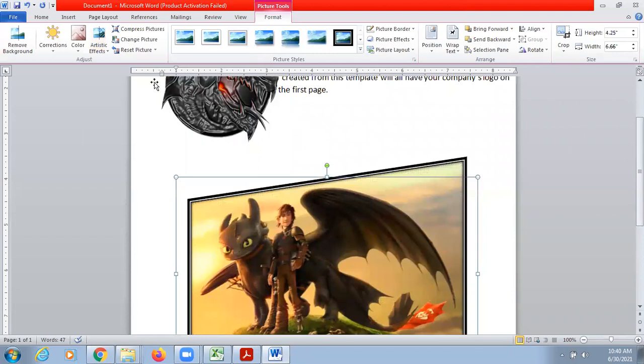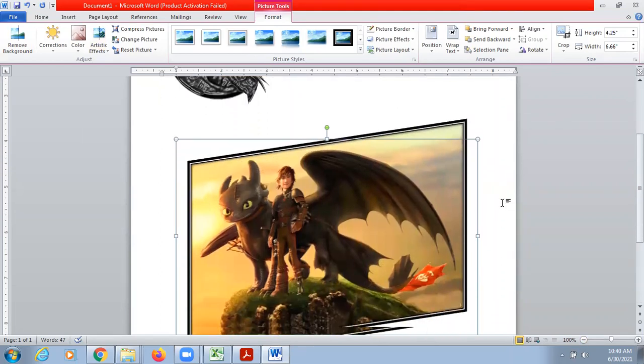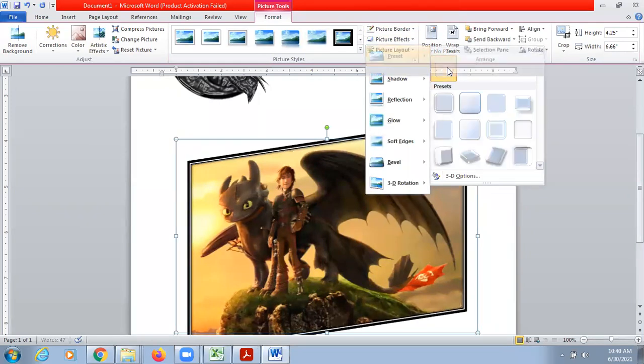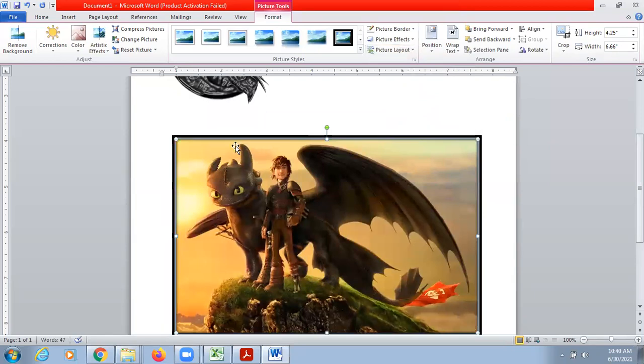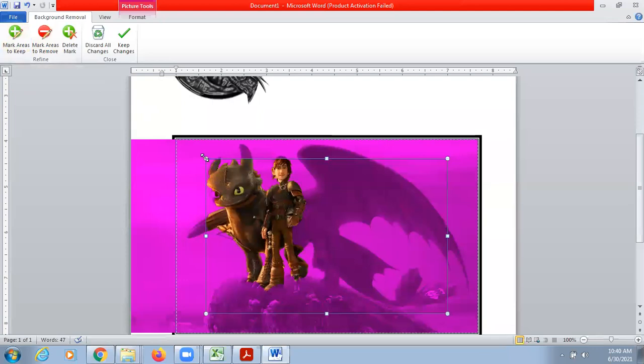Next is, okay, now we can also remove the background from the picture. Now suppose from the same picture I wanted to remove the background. But this can happen only in MS Word 2010 and the newer versions, not in 2007. So first of all, I am going to change the effect 3D to a normal picture. Now I wanted to remove the background. So click on remove background. Now the whole pink area will get removed from the picture.